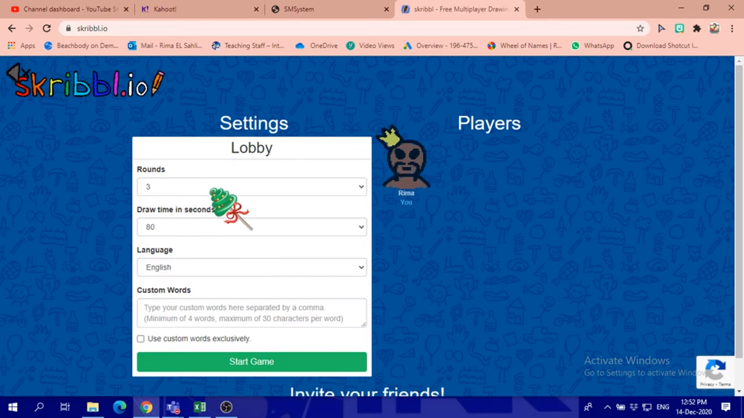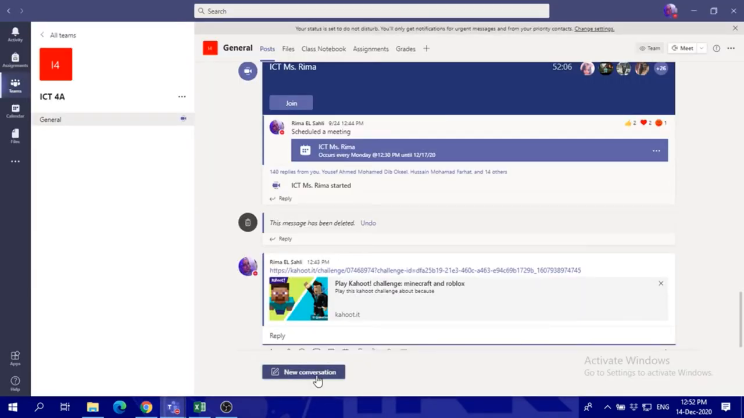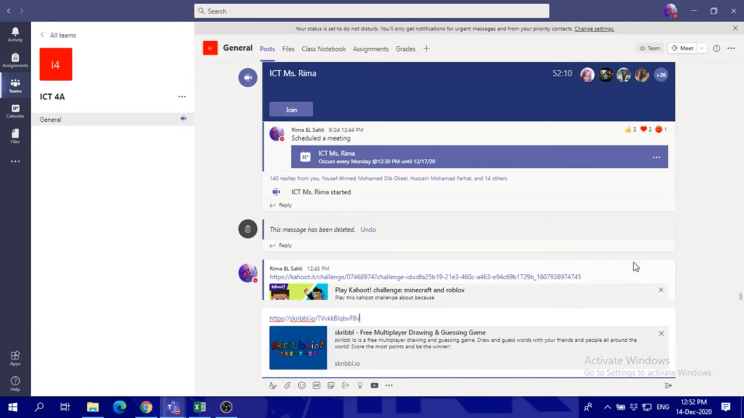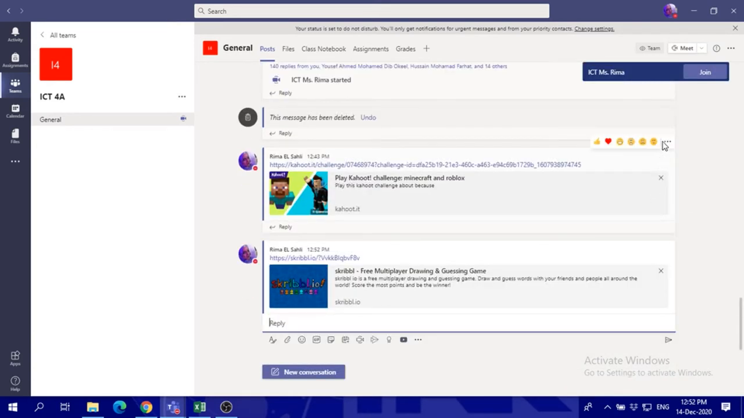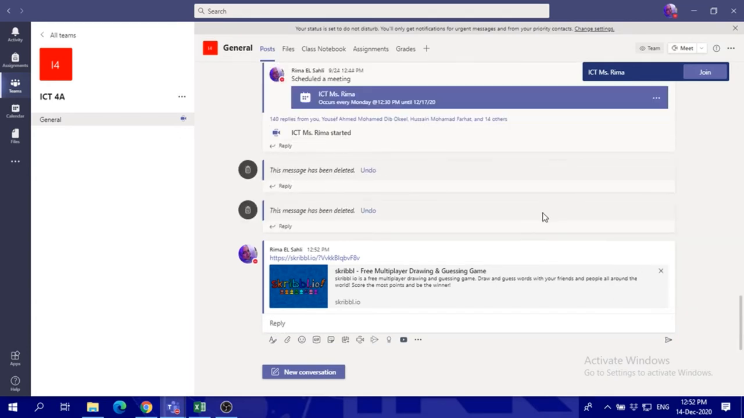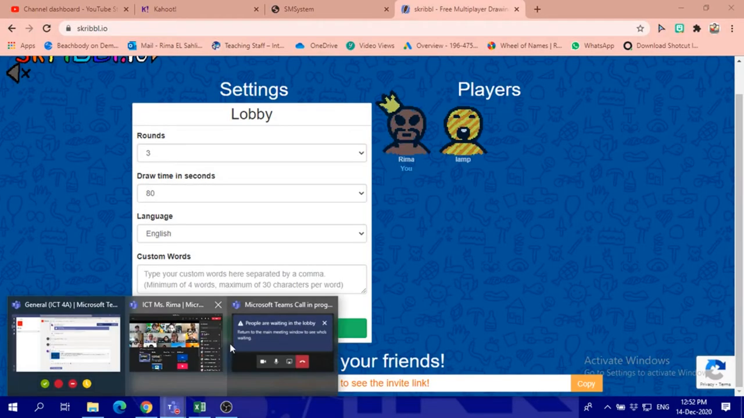We will have 3 rounds, 80 seconds for each round, language English, and this is the link. I will copy the link, guys, and I will go to the post. So everybody, in the post section, you will see the link. Please click on the Skribble link now and name yourself with your correct name. So everybody will, and I will start the game. So count to three and then we will start the game.